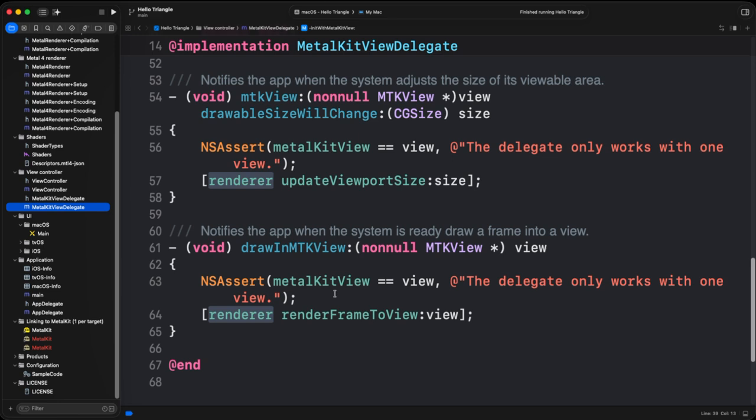So the renderer is how one frame is produced. Metal renderer, render frame to view. This function is called once per frame. It must prepare data, describe drawing, submit work, and return. Okay? Render frame to view is not continuous execution. It is a reaction to a draw request. So again, I'm highlighting what I said before.